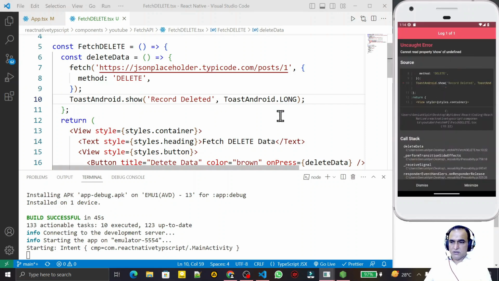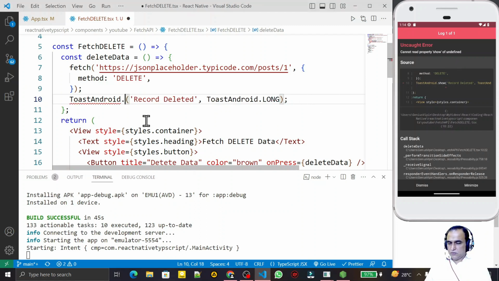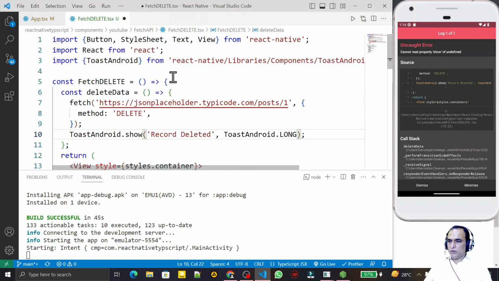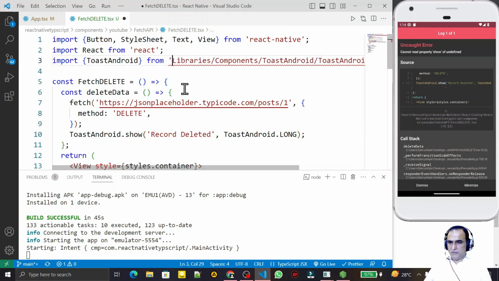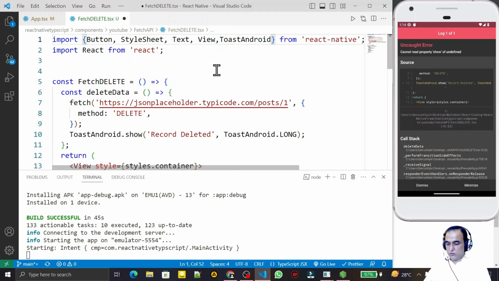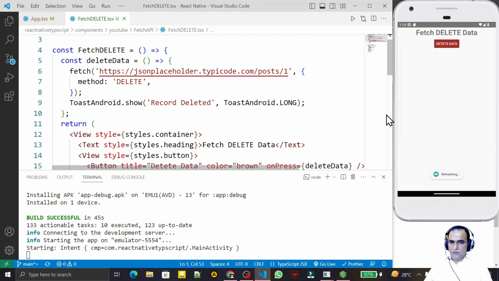show is undefined. Why? Toast dot show function is there. Actually toast we have. Okay, this is a problem because we are not having toast from this. So I need to use toast from React Native. That is the problem. So I say here toast like this. Now I try to fire it once again. Yeah, it is doing well.